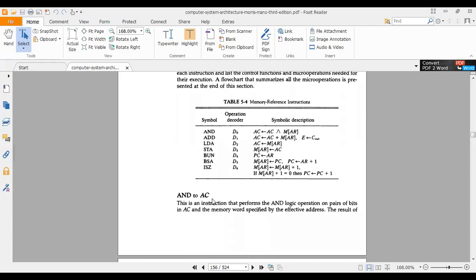So I'm showing the first one, AND. AND means it's a logical AND operation. For ANDing you need two data, two operands, either A and B you can consider. The first data must be stored in the accumulator, and the second data must be stored anywhere in the memory locations.